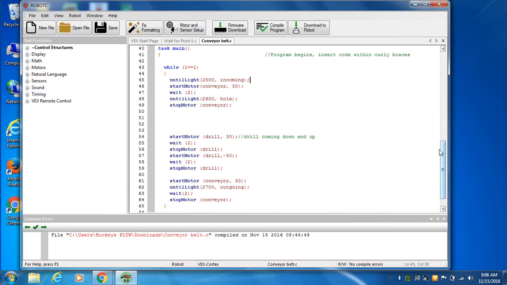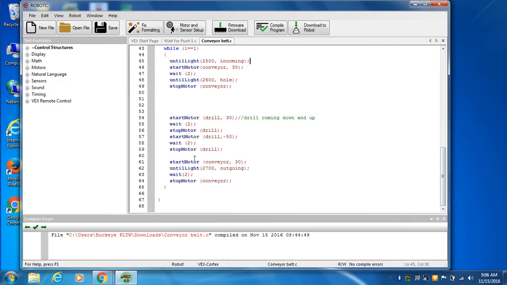Now that we drilled our hole, we need to send our piece off the belt. So start the motor called conveyor again, run it at 30 speed until it passes the outgoing light sensor and reaches a certain number. Why do they have different numbers, 25, 26, and 2700? The sensitivity of the light sensors, and where the thing ends up on the belt, was inconsistent. So we had to find the right value that would make things happen.